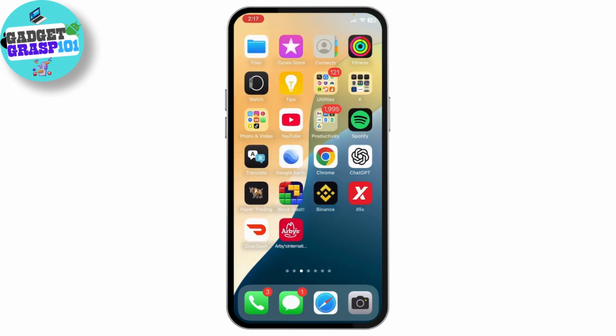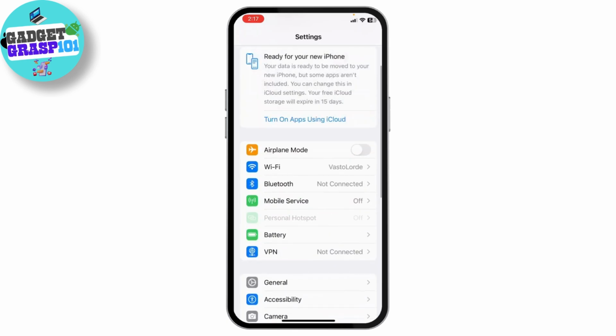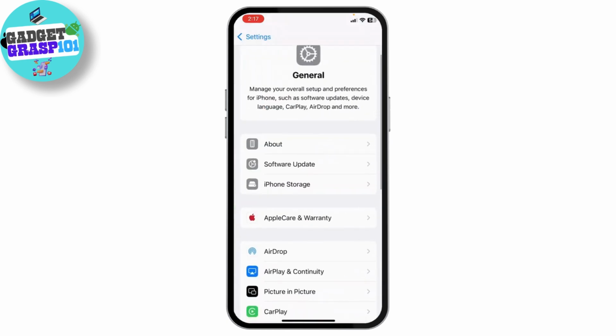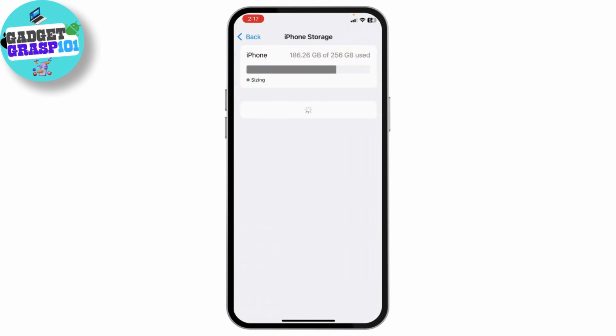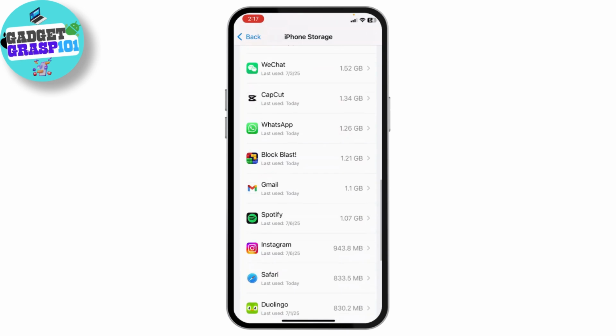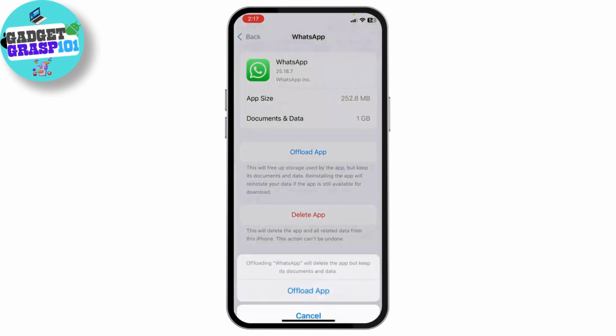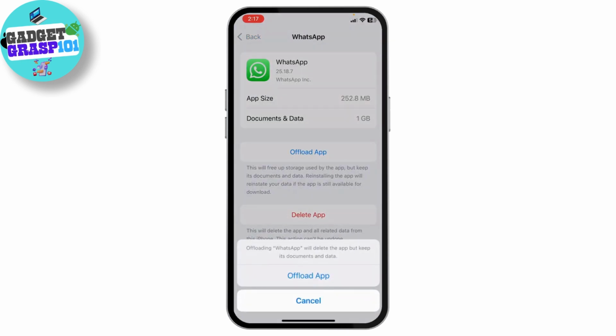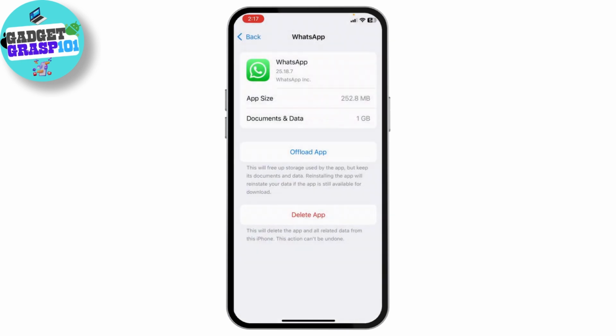If not, what you'll need to do is head over to your settings, scroll down, go to general. On your general, go to your iPhone storage and then search for WhatsApp. So let's search for WhatsApp here. So it should be right here. There we go. Then offload the app. Tap on offload and offload it entirely.